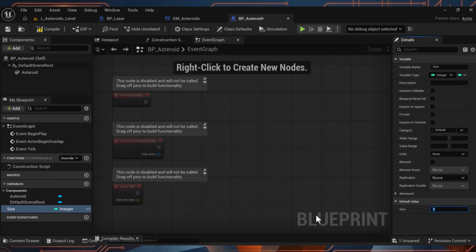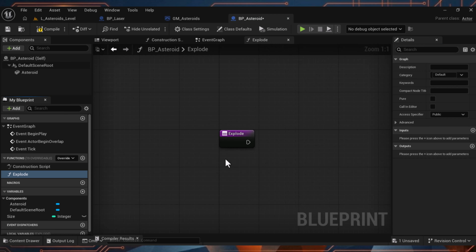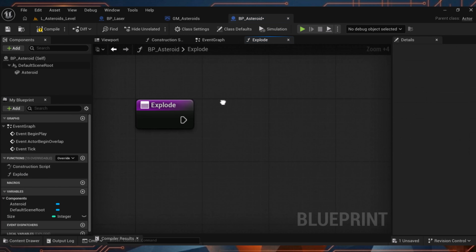Now let's go ahead and create the explode function. Same area, go to My Blueprints, look for your function section here, and then create a new function called explode. Again, this will take you right into the explode function in the graph here. So we're in our event graph, we have explode, now we're inside the explode function. Now look at the left-hand panel, and you'll see that your explode function exists here as well.